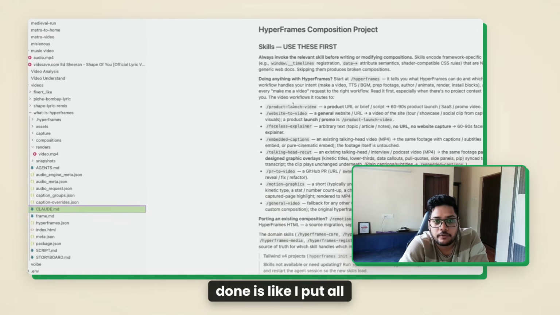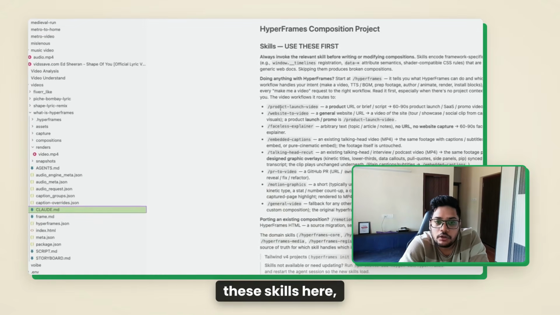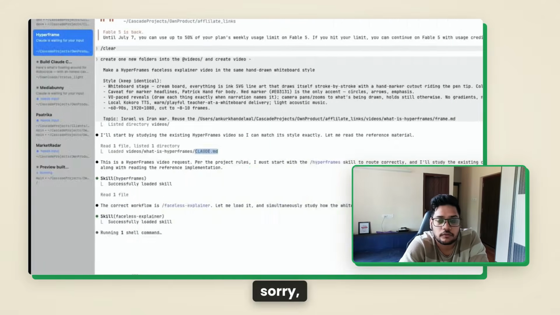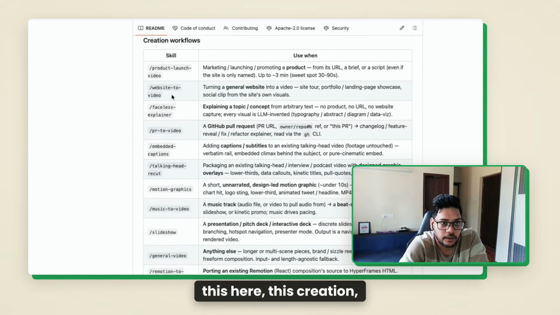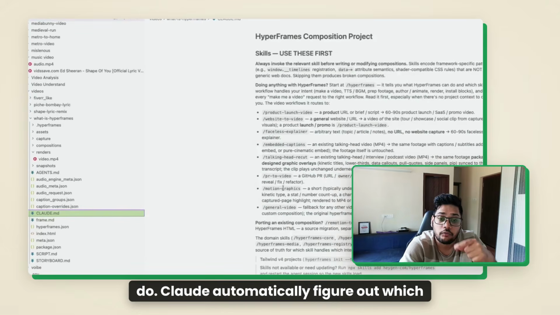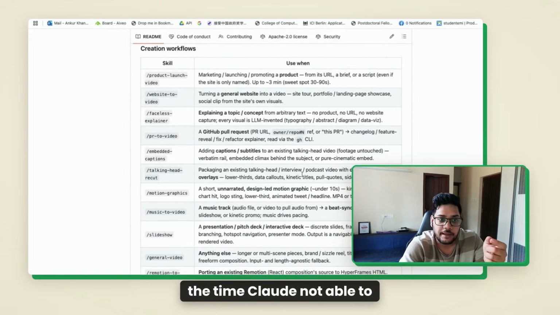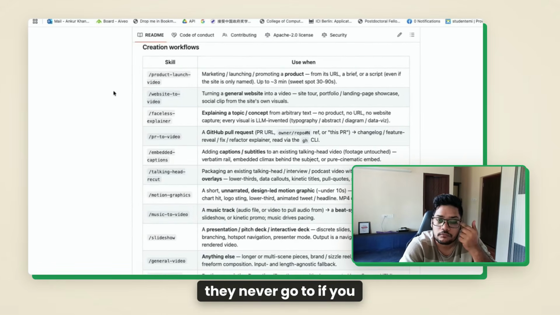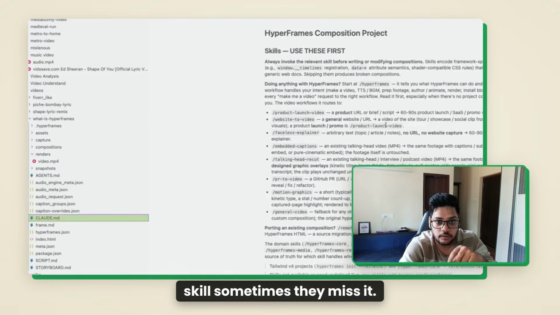So what I have done is I put all the skills here, what each skill does. If you read this file, this creation, right? What is each thing doing? Claude automatically figures out which skill needs to be used. Most of the time, Claude is not able to figure out which to take. If it is an installed skill, sometimes they miss it.